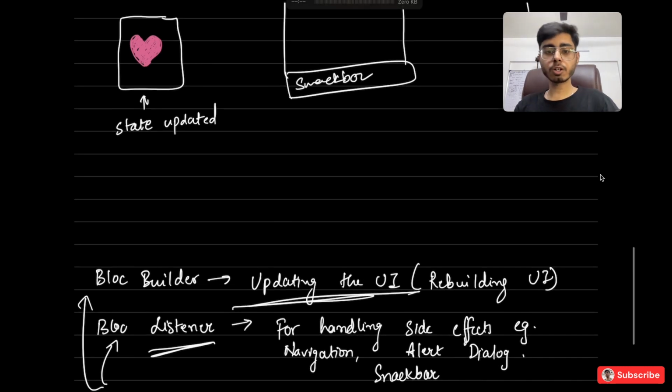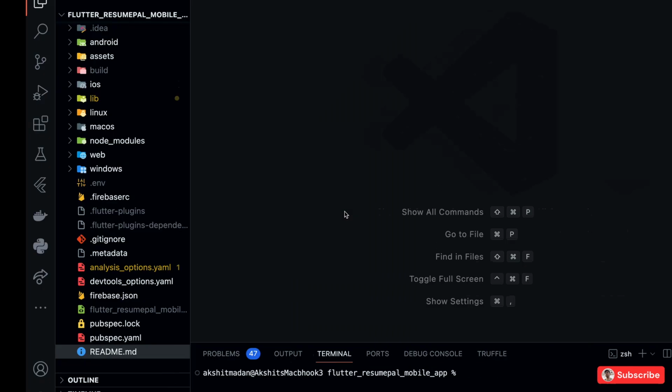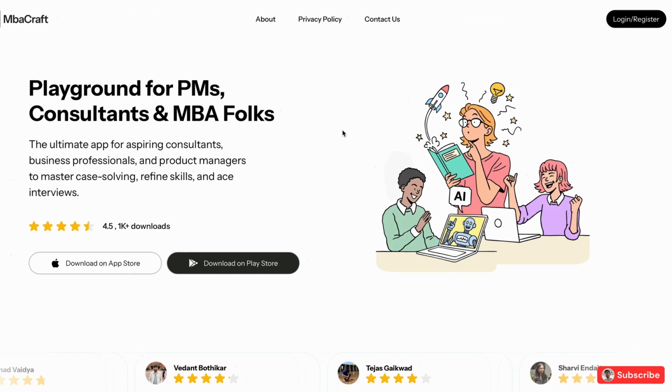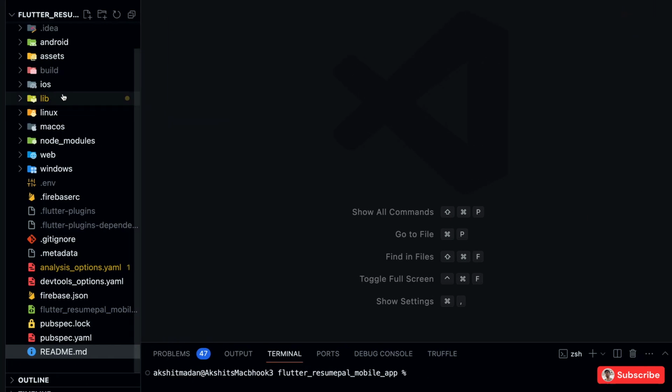Now let me take you to the code of an application which is already live on Play Store and App Store. So this is the website of the application. You can go ahead and download this app. This is MBA Craft. I created this application. It is built in Flutter. This is the code, and I'll attach this link in the description so that you can also download this app.